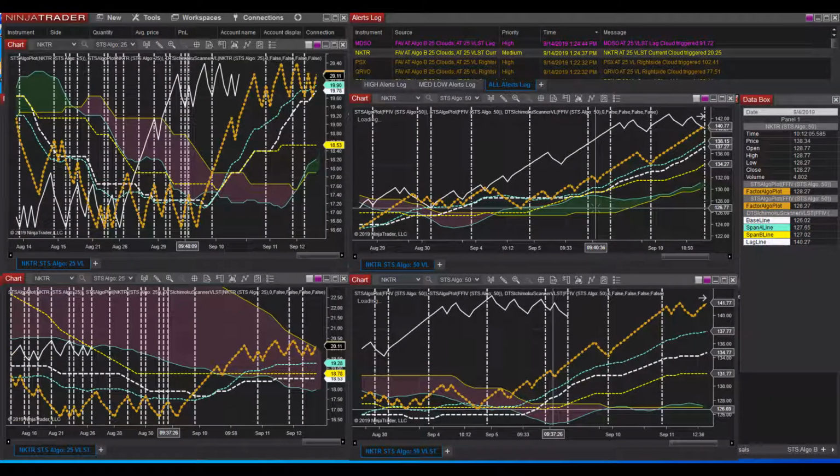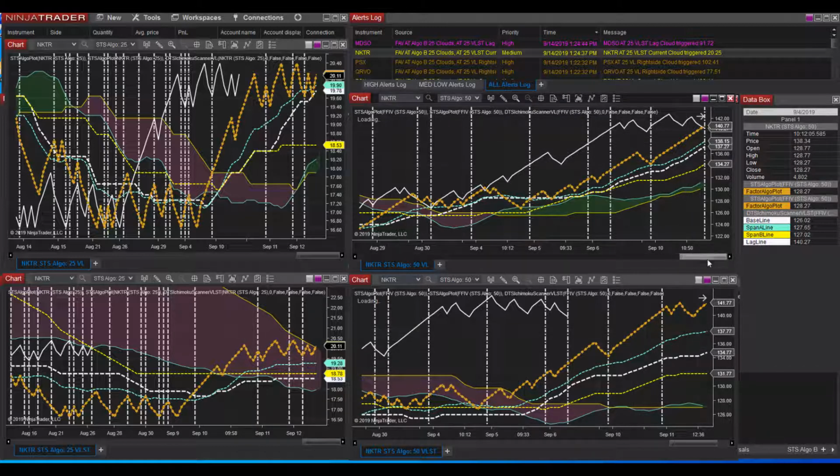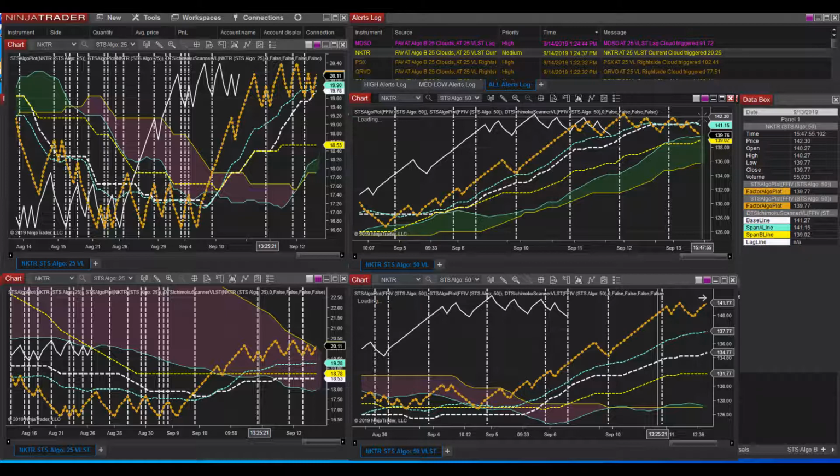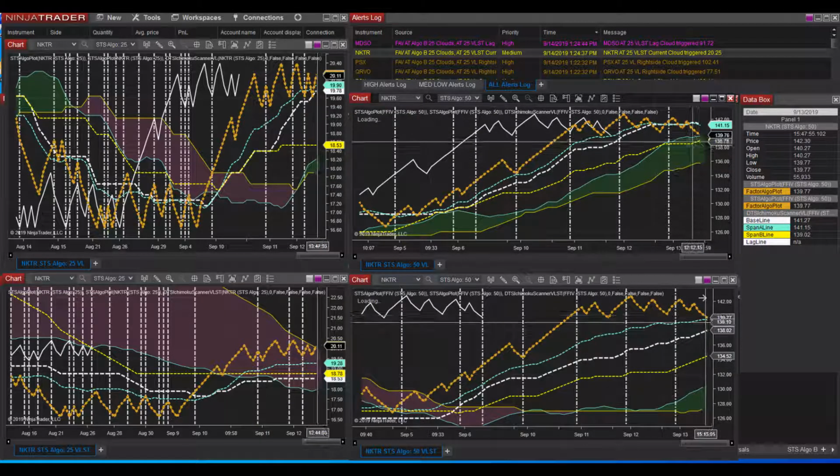I've loaded NKTR off the alert. It says the 25 VLST, and this is the source of your scan. So if you got more than one scan tab loaded with symbols, this is the tab you're coming out of. And remember, I renamed mine favorite at Algo B25 Clouds. And the alert is the actual 25 VLST current cloud. So we pull down. This is the current cloud out to the right.